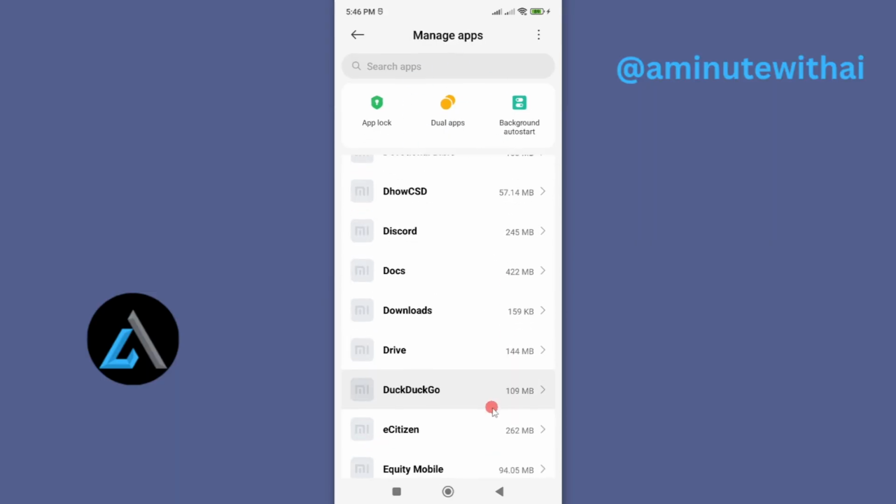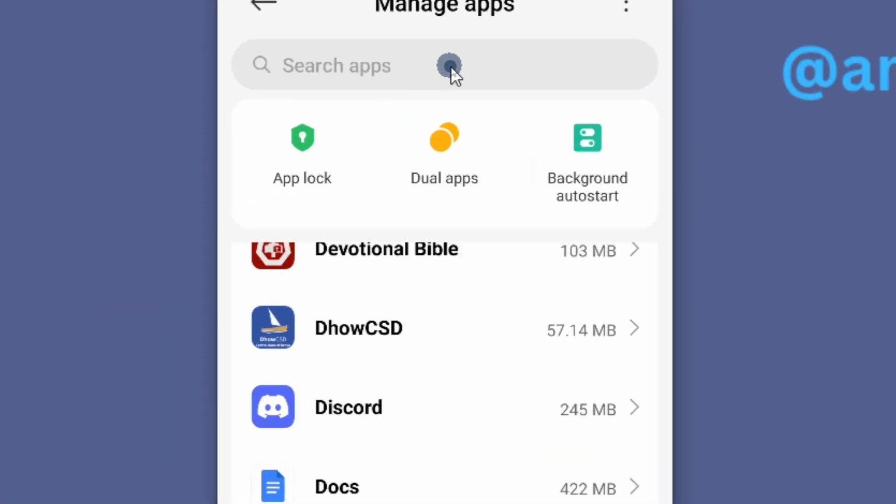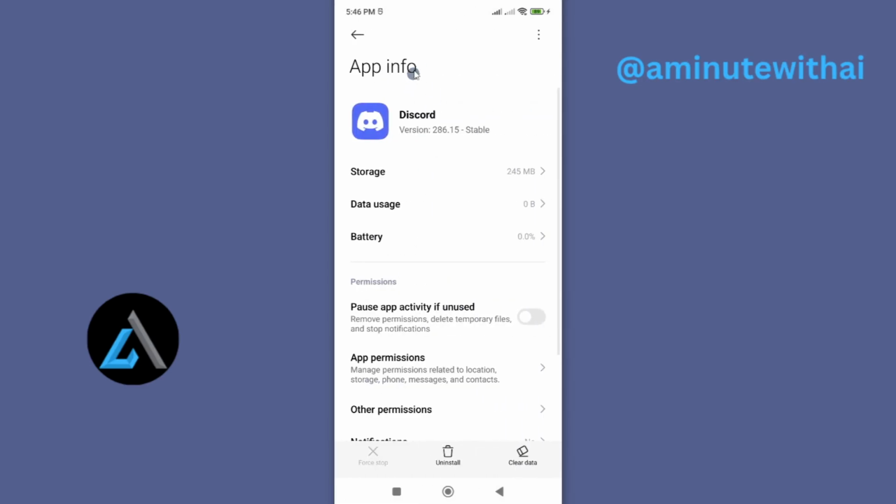This will list all the apps that you have on your smartphone. From the list, go ahead and look for your app, and you can see Discord is here. Alternatively, you can just search for your app using the search function on top here. So if I go ahead and tap on Discord here, you can see I'm on the app information page, and here is where we are going to do our first troubleshooting.